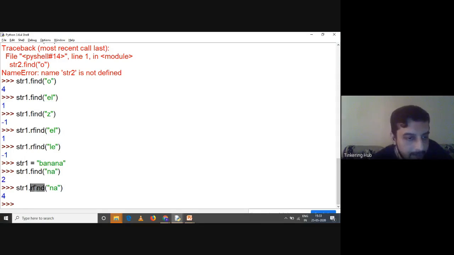Now rfind will start from reverse, right? So 0, 1, 2, 3, 4, 5. And it will start from reverse. And when NA is found, what is the first occurrence of NA in reverse? It is at index number 4. So that is how it is giving index number 4. That is the difference. Are you getting it, Devangini madam?